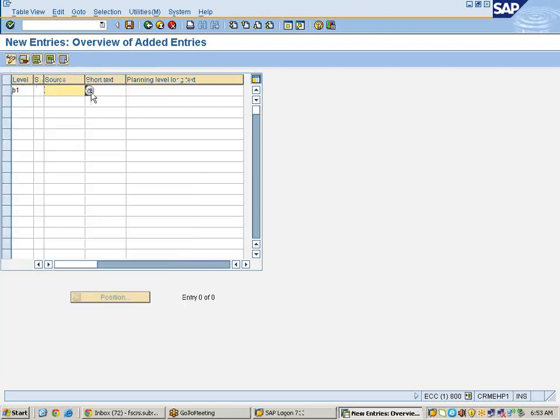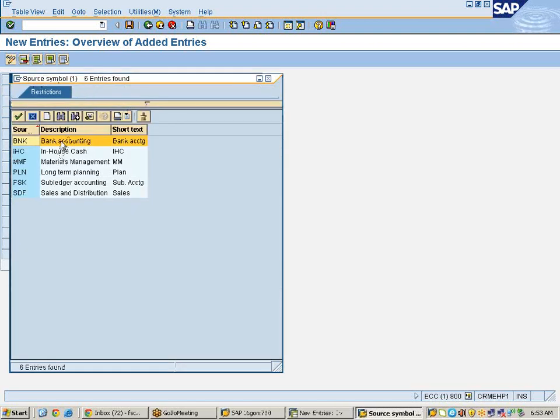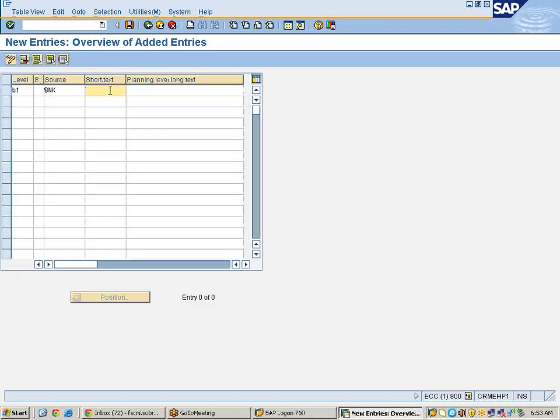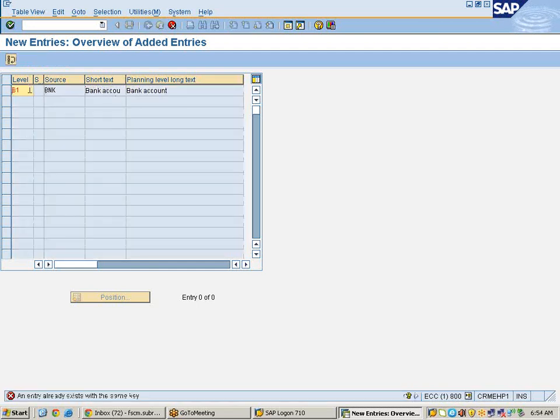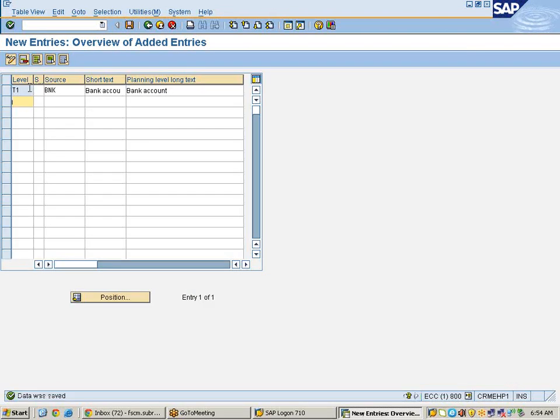Source from where it is going to update. So it is updating from bank account. Description, bank account. Let us say BK, it's also there. I'll give you one thing, T1. Save it. Now I have maintained one level called T1, which is a dummy level, and it is integrated with the source symbol called BNK.